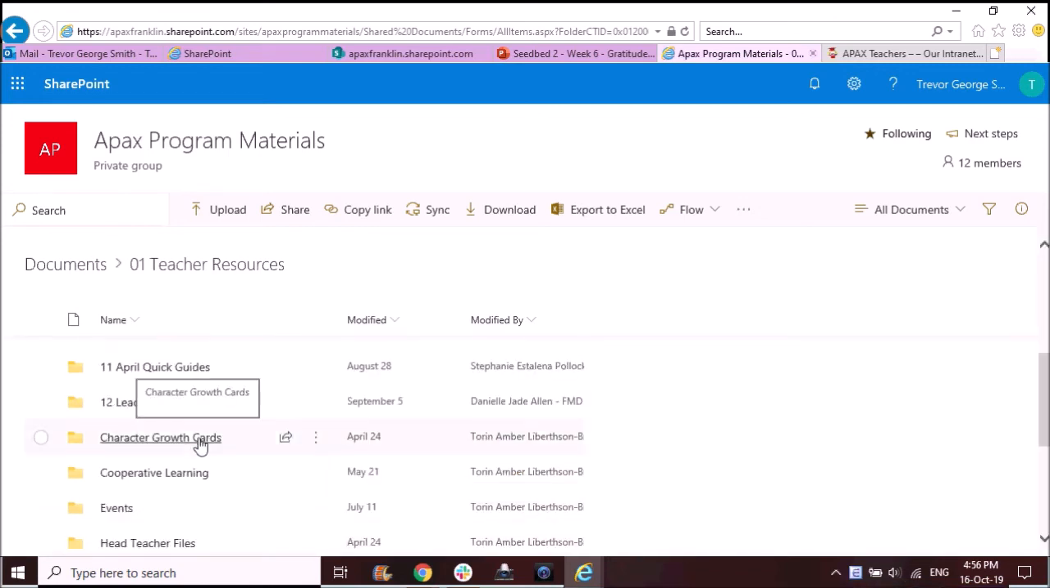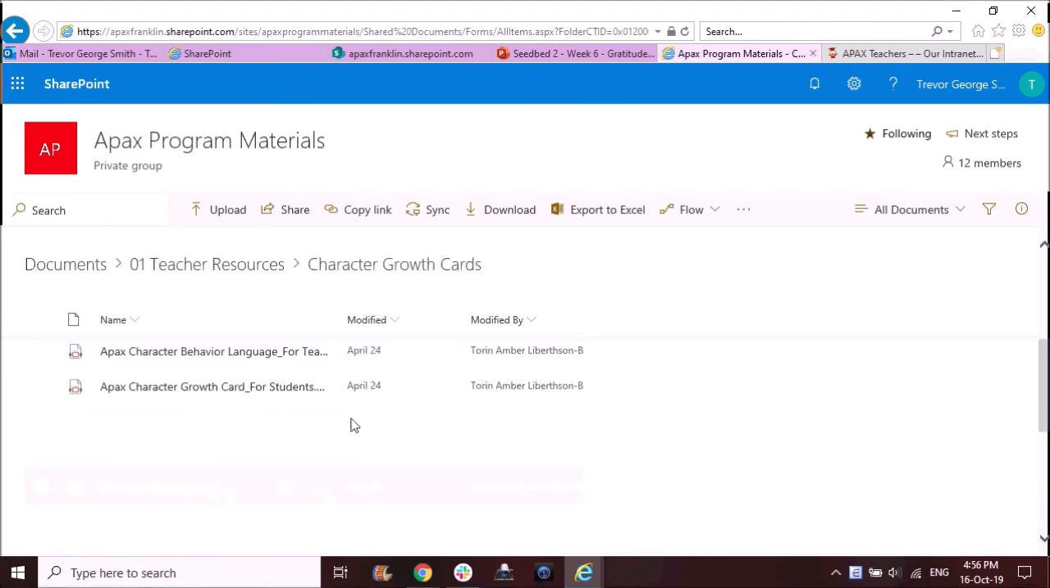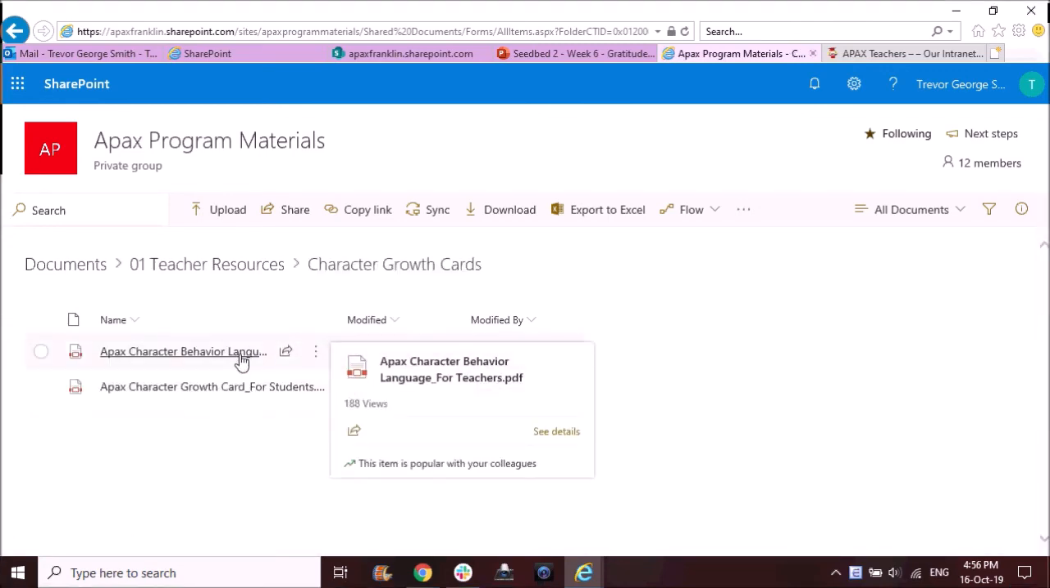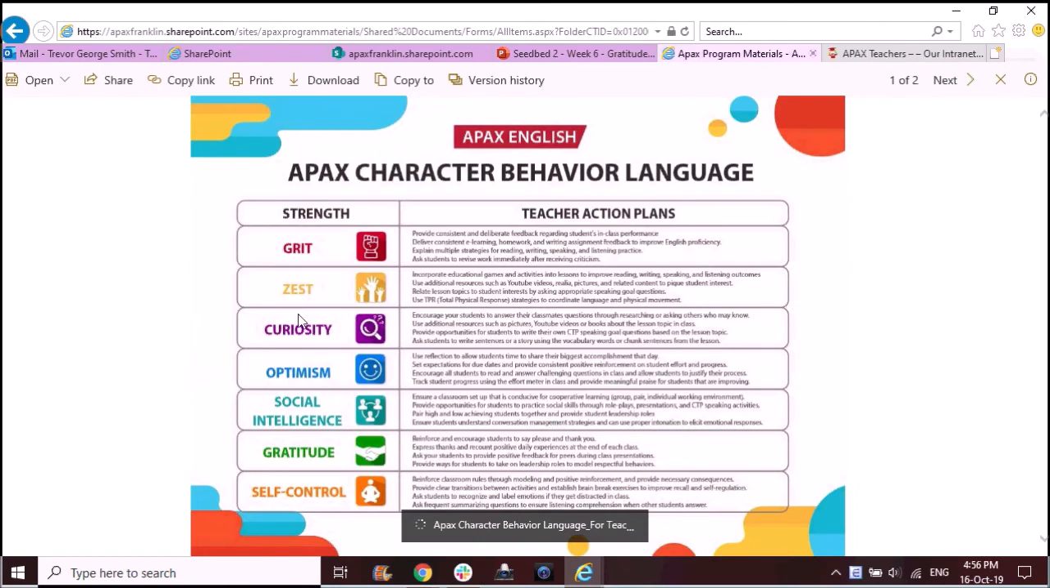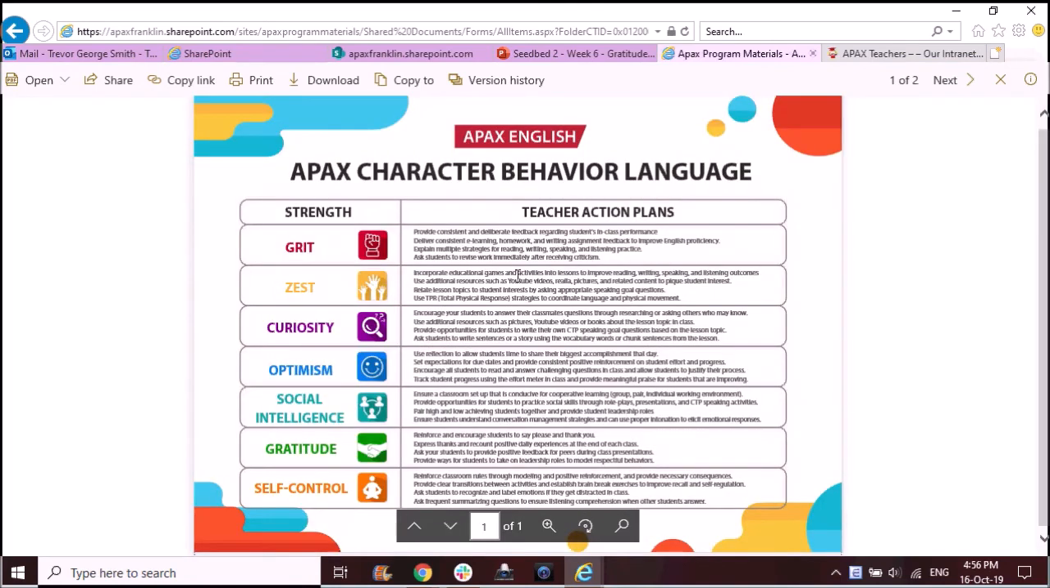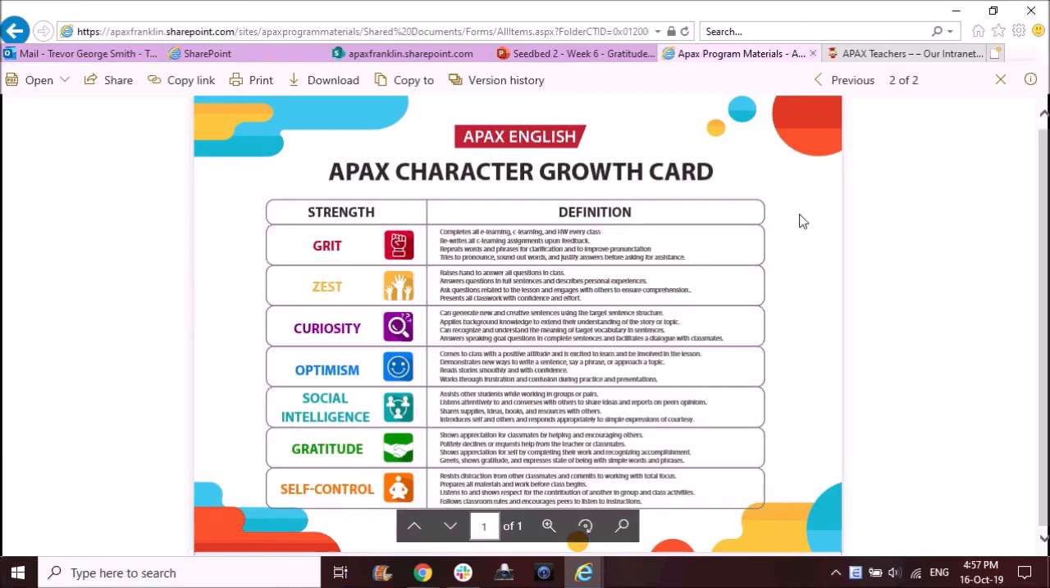There is also a folder called Character Growth Cards. Within this, there are 2 PDFs. The first one gives you suggested behaviors and actions you can do to help demonstrate all of the 7 traits. The next PDF shows you examples you can expect from students if they are displaying particular traits, and this will help you grade them on LMS.